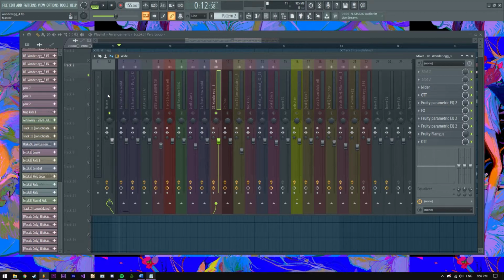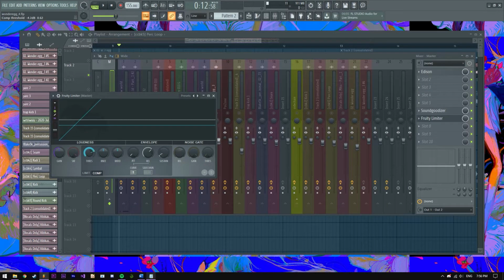Limiters are compressors. The only difference between a limiter and a compressor is a limiter essentially has the ratio at 100 to 1. This is your compressor. Your threshold goes down. Your ratio is this top line. And the flatter it gets to this line here, the stronger it is. Your limiter essentially does this. It has it all the way down.